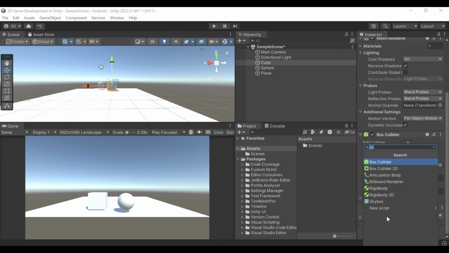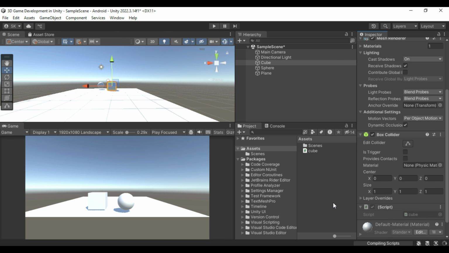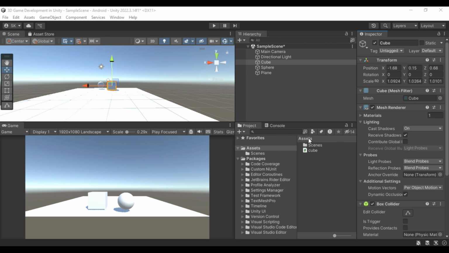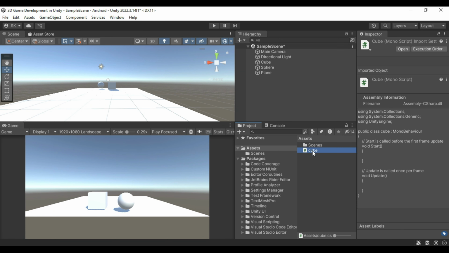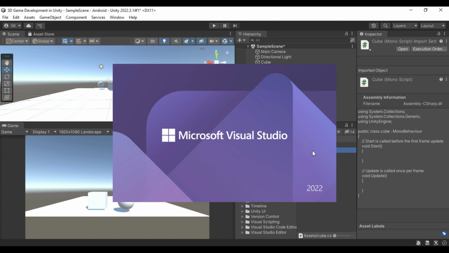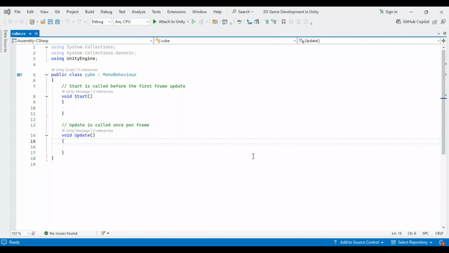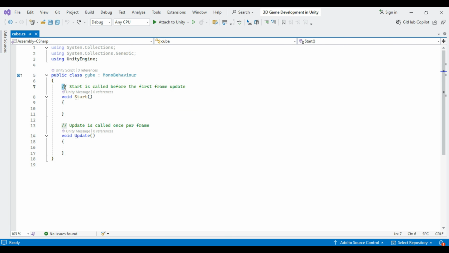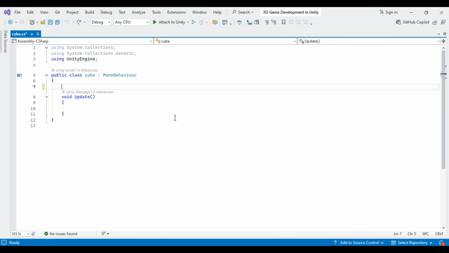Click Add Component on the cube and click New Script. Name it Cube. Click Create and add the script to the cube. The cube script was created. Now click the cube script. Visual Studio is opening. Now, there is no need for a Start function in the cube script.